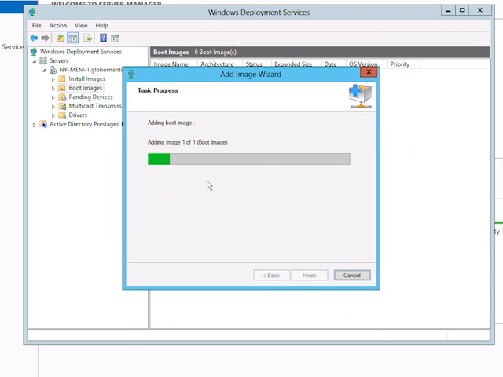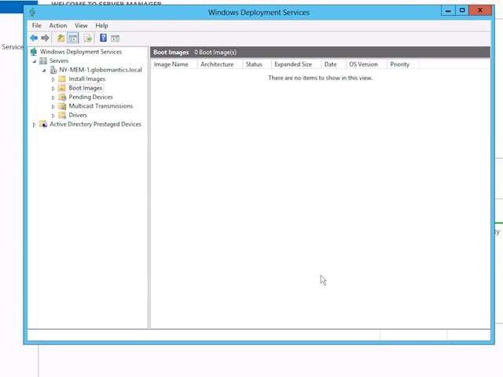Now, this process, again, goes faster or slower depending on the size of the image, what operating system you're using, and the speed of the server that you're working on. As you can see, no magic here, just the amount of time that I've been talking. Mine is complete. If yours is not, go ahead and pause and then resume when yours is complete. But I'm going to go ahead and click on Finish. And I now have a boot image.